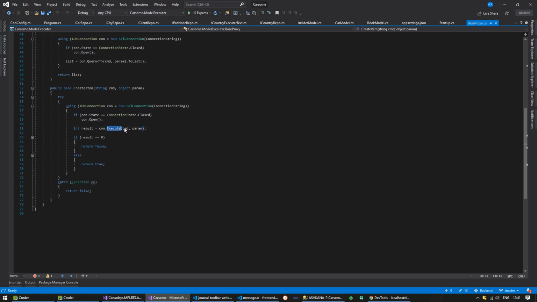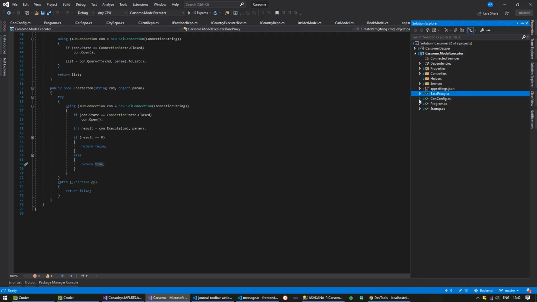I just execute my command with params. The command and params I send to this method, and if the result is 0, it means there is a problem and the insert was not implemented, the data was not actually inserted in the database. If it's not 0, it means it inserted data in the database and returns true. This is all about the base proxy class that I implemented for my application.